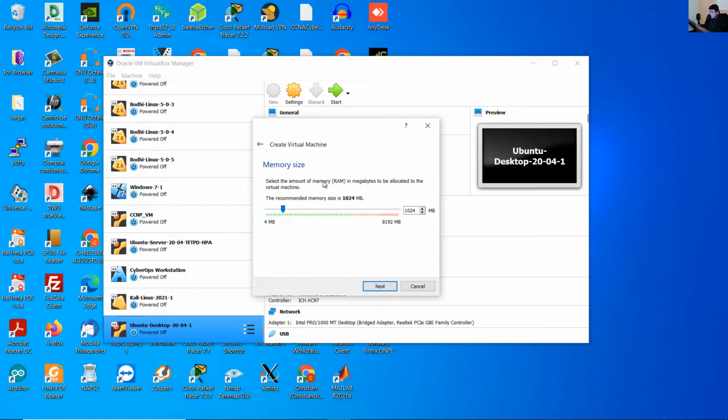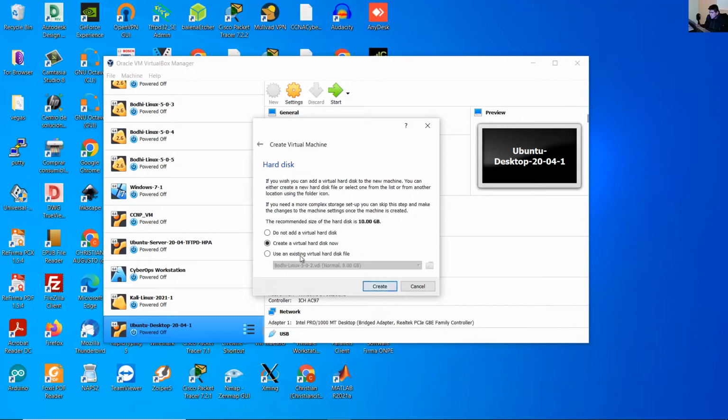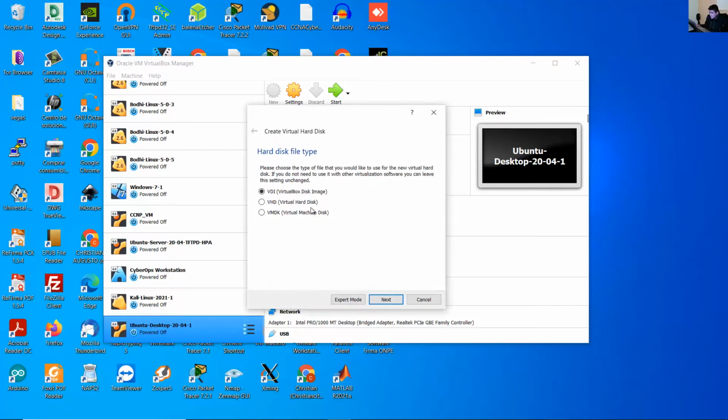You can use more RAM according to your requirements, but in this case I will use 1 gigabyte, or 1024 megabytes. Next. Create a virtual hard disk now. Create. VDI, the type. Next.